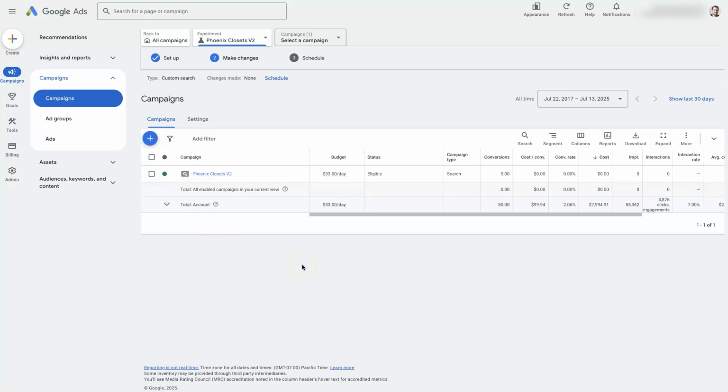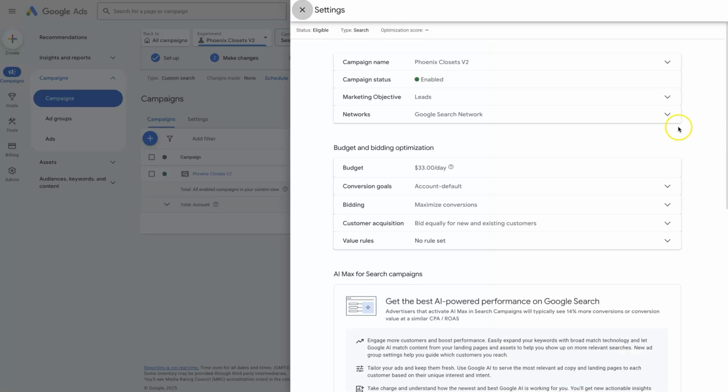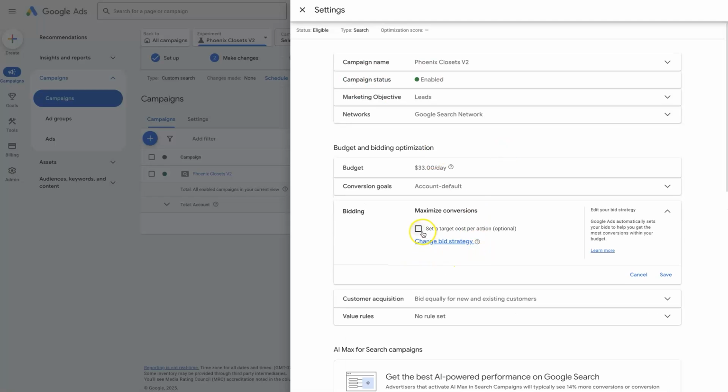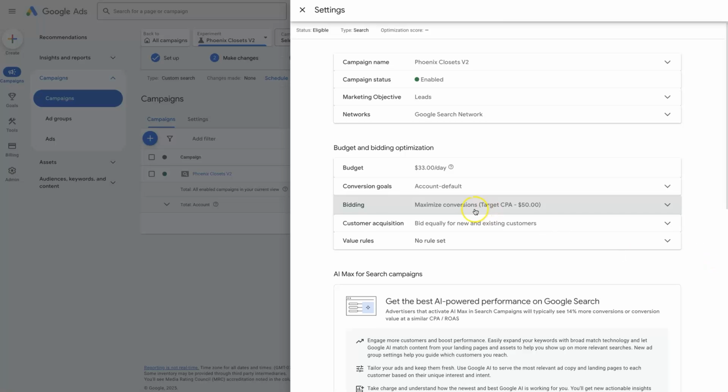Then from here, we can make any adjustment that we want to this campaign, right? So just as an example, we could make an adjustment to the campaign settings, like, maybe we want to go to target CPA instead of regular conversions. We can click save there. So we can change the bidding. We can change pretty much any setting that we want.